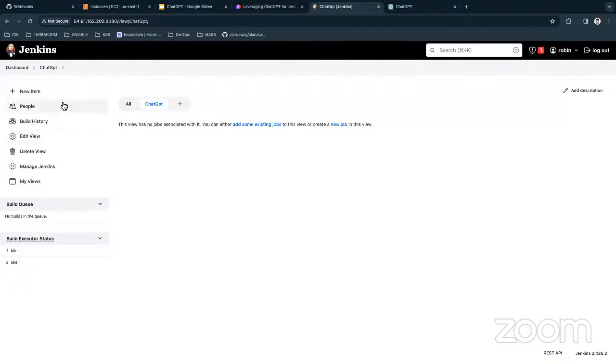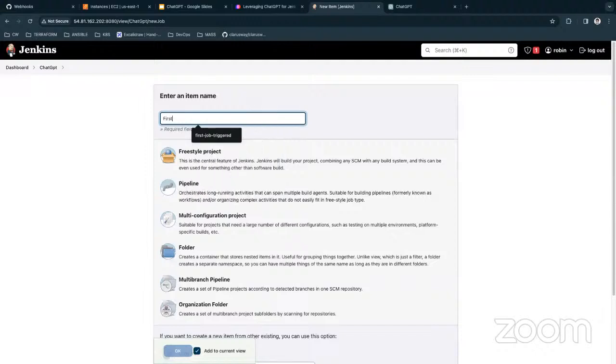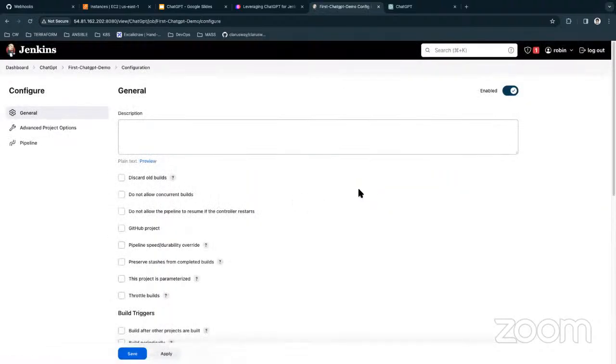For that reason, I'm going to click on new item. Here you need to give an item name. Let's say first ChatGPT demo. It's going to be a pipeline, since this workshop's aim is to create a pipeline. So I'm clicking on pipeline, then click OK. In the next UI, I need to do some extra configuration.